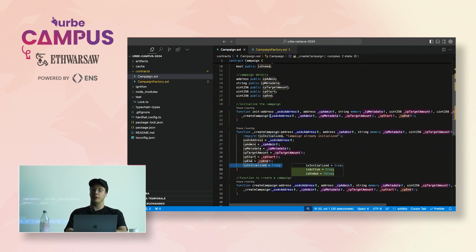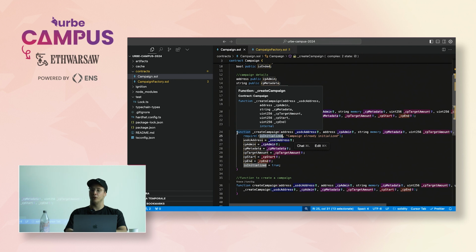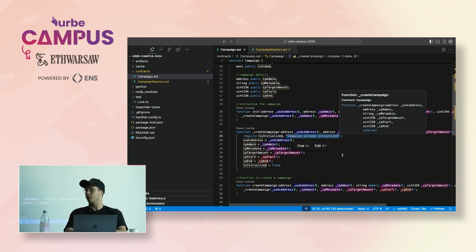So the second time that we try to call the underscore create campaign, this requirement will not be okay, because we need that isInitialized is false, but we will have isInitialized true. And so our function will revert with an error, and the error will be this one, campaign already initialized.